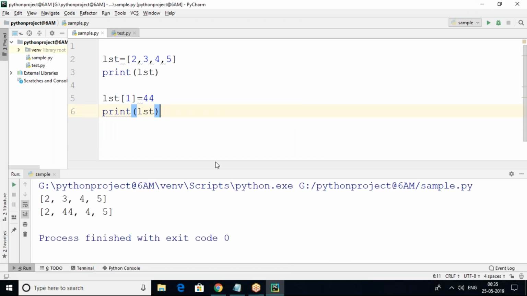Let's run this. See, the original list is this one: 2, 3, 4, 5. I am storing in index 1 what value? 44. 44 is added in place of what? 3. So here the existing element is replaced. Instead of 3, we are storing 44. The existing element is going to be replaced here. This is what we can say adding or changing elements.